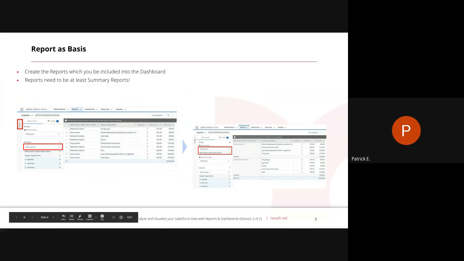The report, as I said, is always the basis of a dashboard. So you create the reports first, which are then included in the dashboards. You do not start with the dashboard and derive the reports from that, but you add the reports as dashboard components to the dashboards.